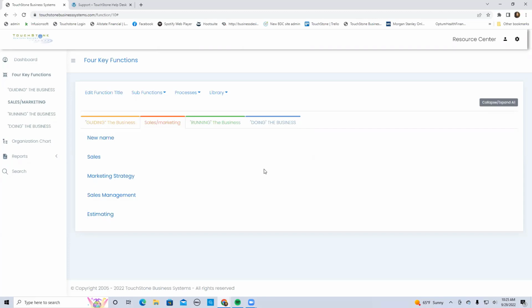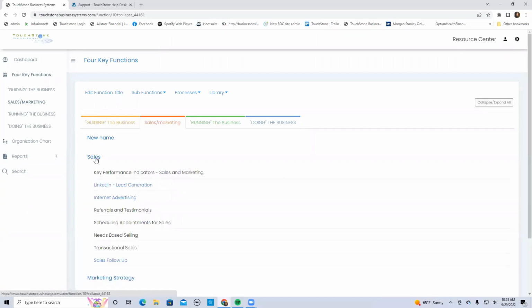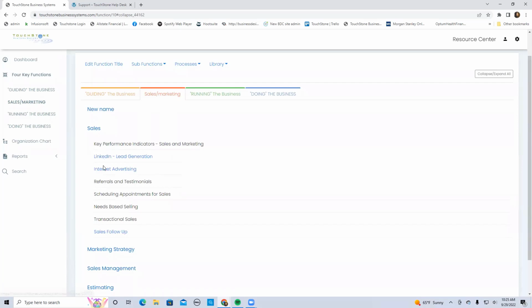Another thing about subfunctions is a subfunction should have, I think, at least 3 processes in it in order for it to be valid. So I'm going to open up sales right here. This is what I mean. I've got all these processes listed here under sales. So these are the processes I need for sales, all listed here. If there was only one process that I needed for sales, then sales would not be a valid subfunction. It's really just a process title. If there's 3, then yeah, sure.